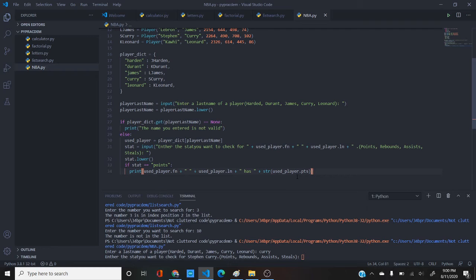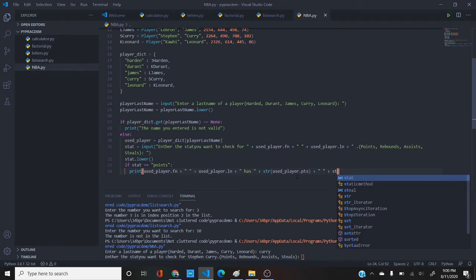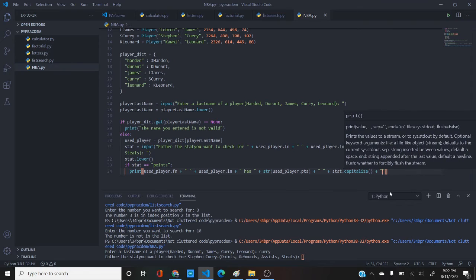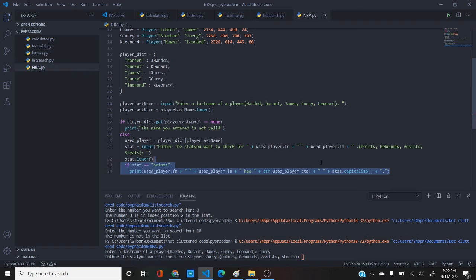And then I'm going to add a space after this because I want to put another word, and then I'm going to do stat dot capitalize. So the stat is capitalized like it is here because we converted it to lower earlier. I need to put parentheses here, and then I'm going to end it with a period. And I'm just going to copy this line here since I'm not going to be changing much.